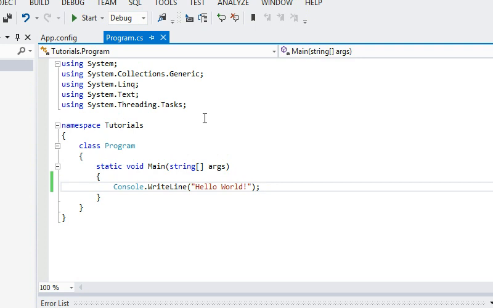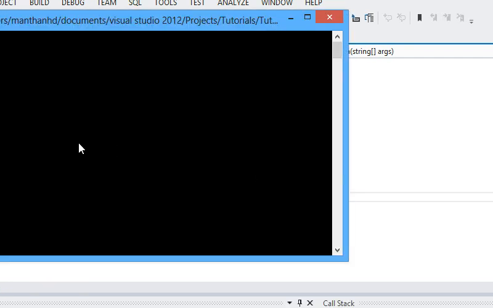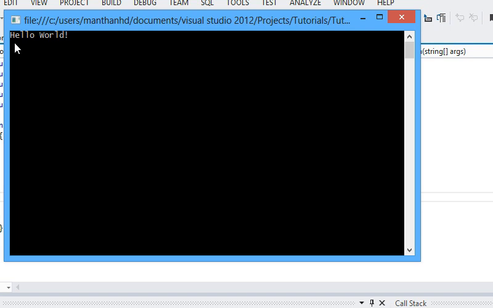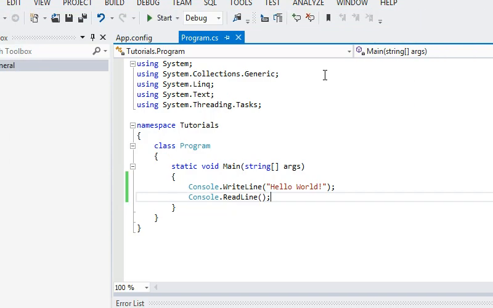So in order to avoid that, what you can do is write Console.ReadLine, which reads a line from the console. It waits for you to press Enter or press anything, and then it closes the command prompt window. Now we run the program, and you'll see Hello World, there we go. So that was our first Hello World program.